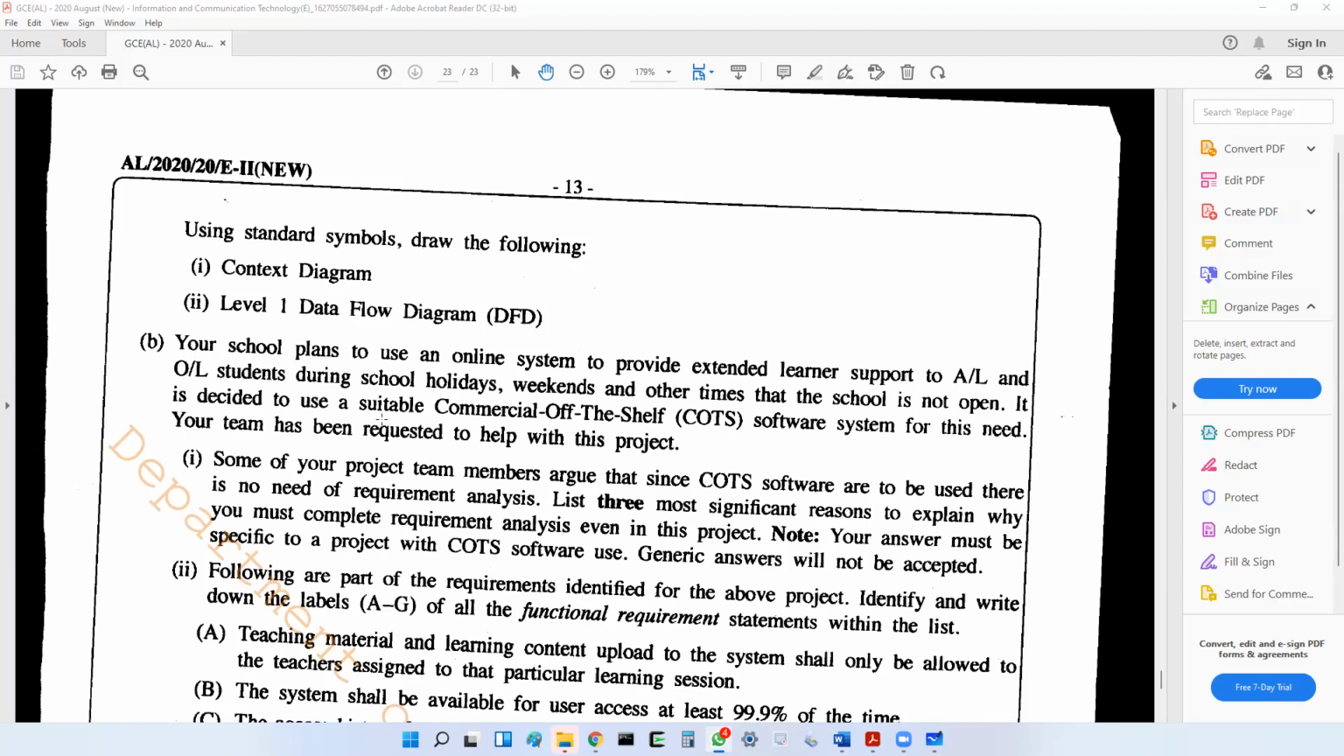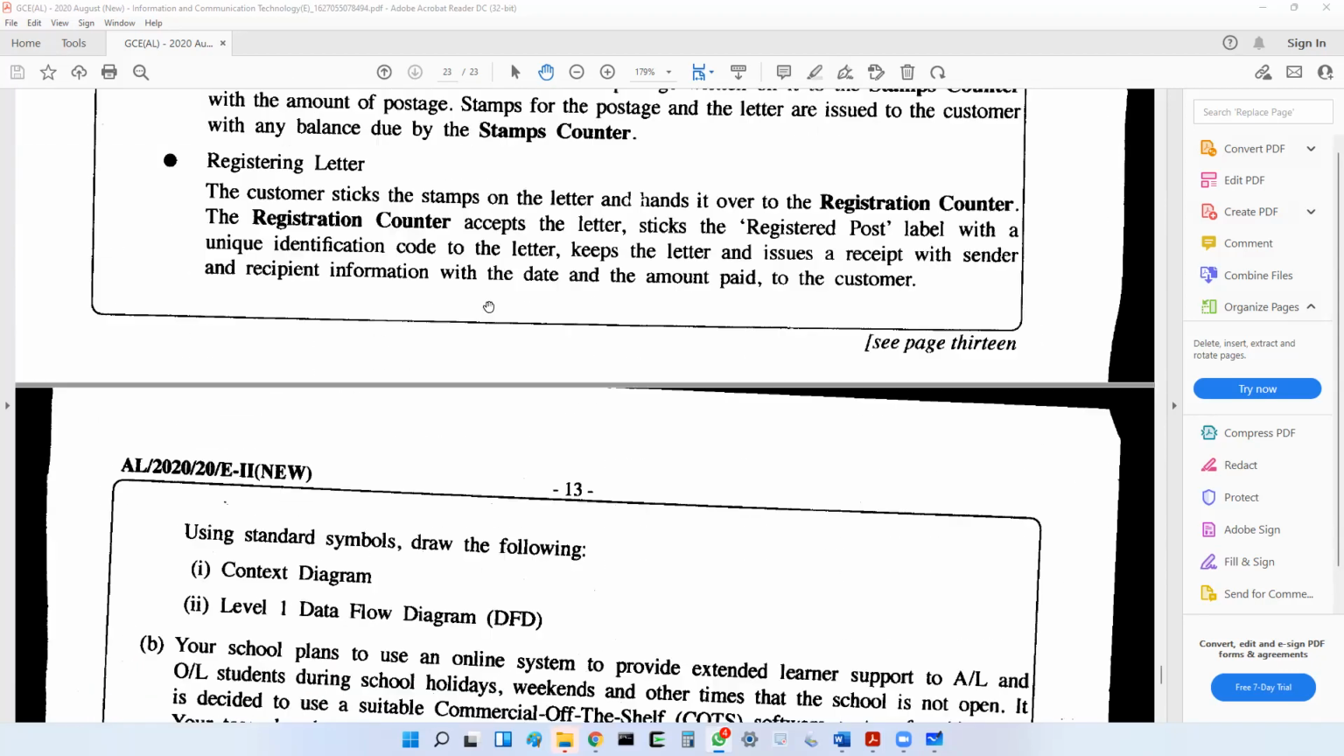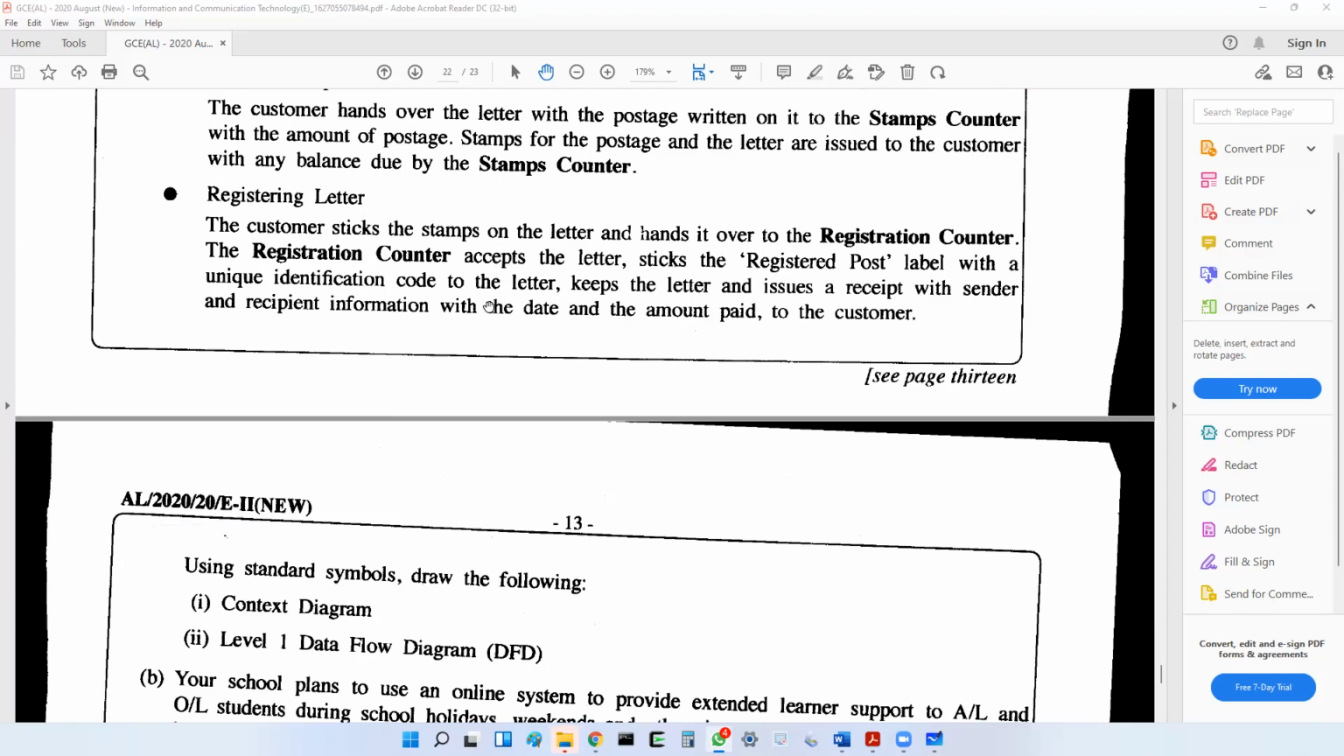using the standard symbols, draw the following context diagram and level 1 data flow diagram. Right, we have to have these two: context diagram and level 1 data flow diagram.